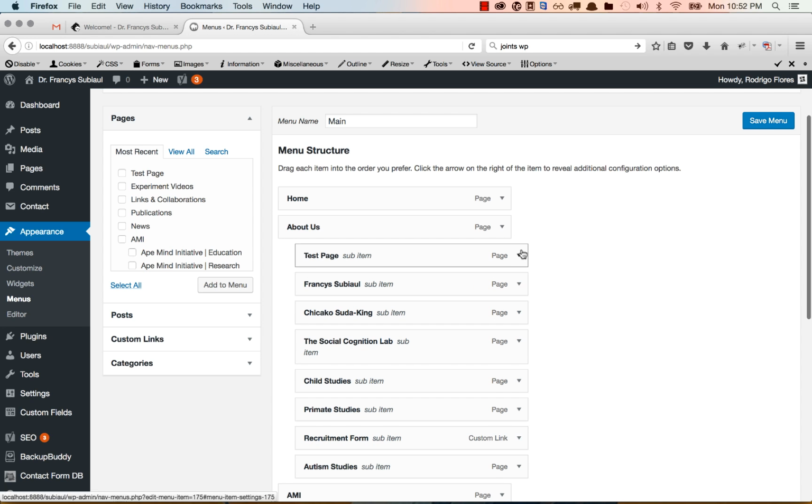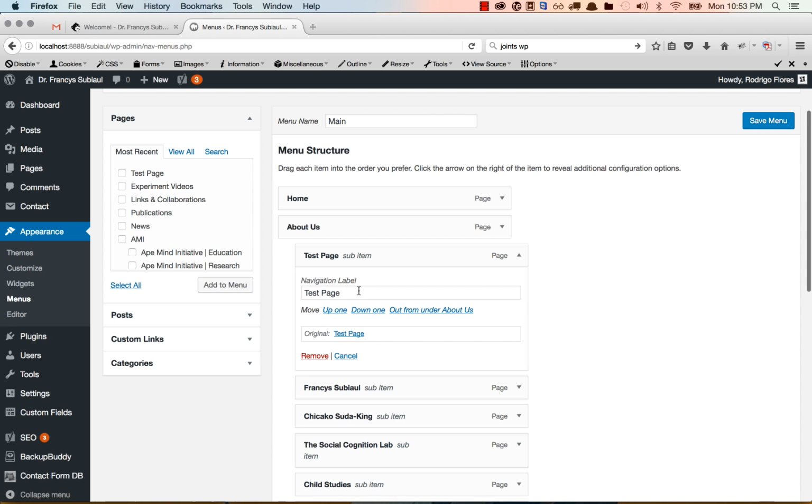I can also edit some of the options for the page, mainly the text I wanted to display, without affecting the page reference. So this is pretty handy. So say here I wanted to say something else. So, about our test page. I can edit the content and then just save my menu, my changes.